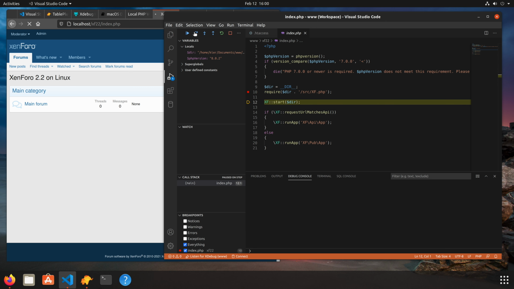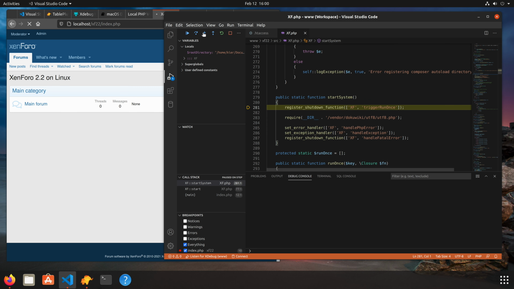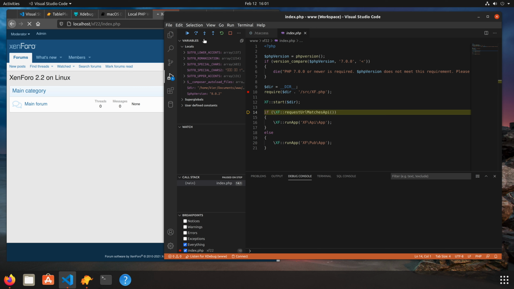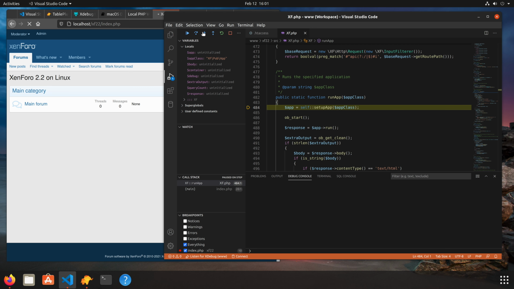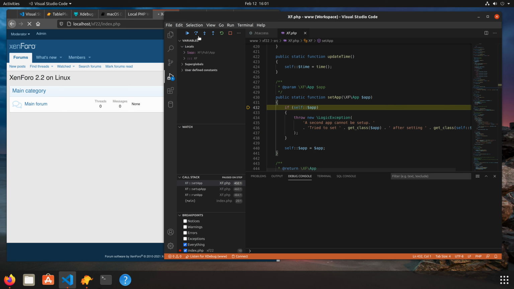So let's step over that, and then let's step into XFStart, skip down into that. Let's have a look at what's in start system. Let's come back out to that. That's not very interesting. And I know, let's take a look in run app into there, and then let's have a look at setup app class. We're stepping into that. Skip over there, go into set app. This is where we set whether or not we've already set up an app.